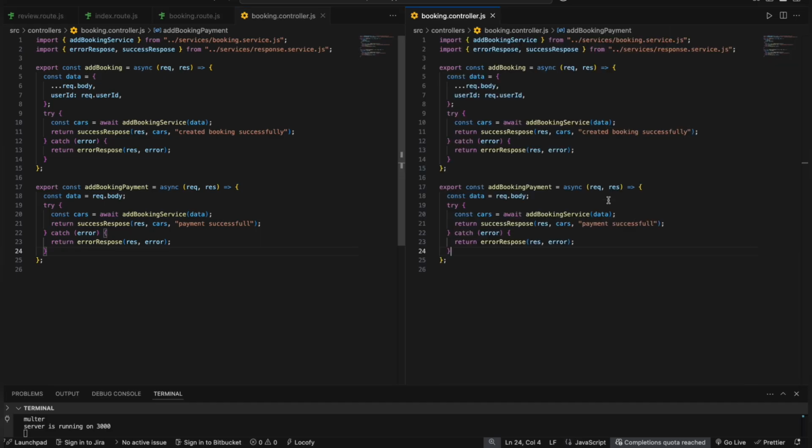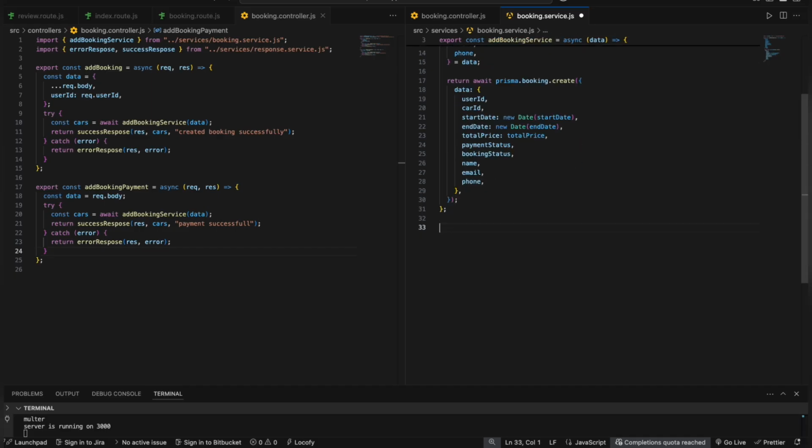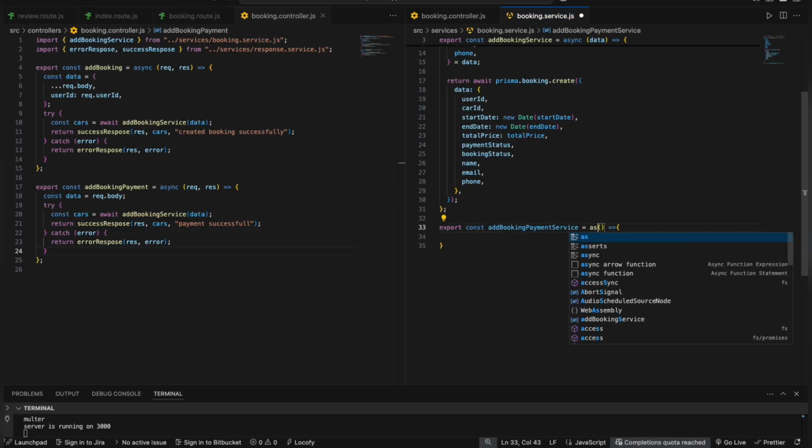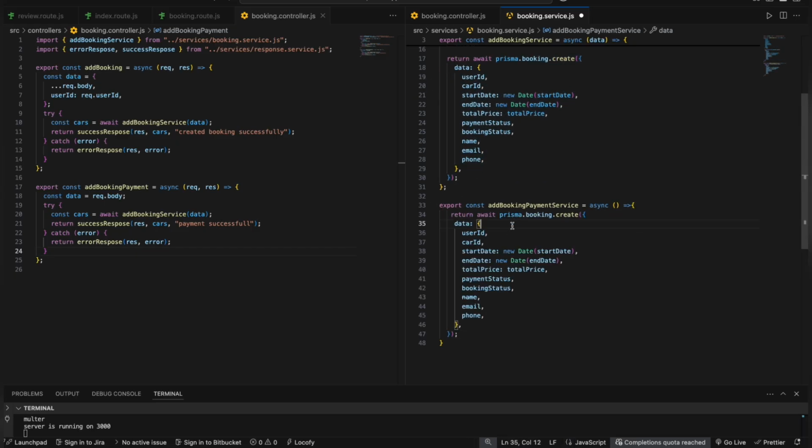So there is one part which is missing, and that is the service. To write the service for the payments, you just have to write the service, add booking payment, and just write the service like this, and just make the async function. Over here you just have to return a statement. I'm going to copy this and paste it so we don't waste a lot of time.